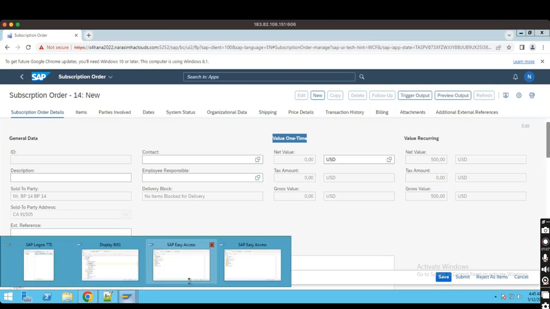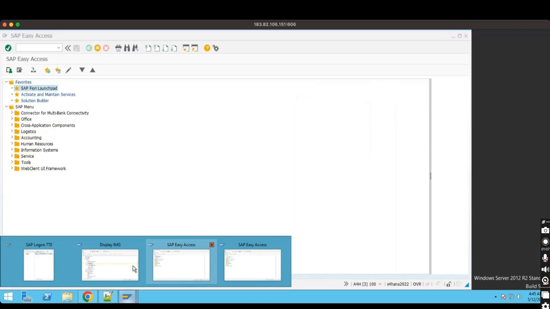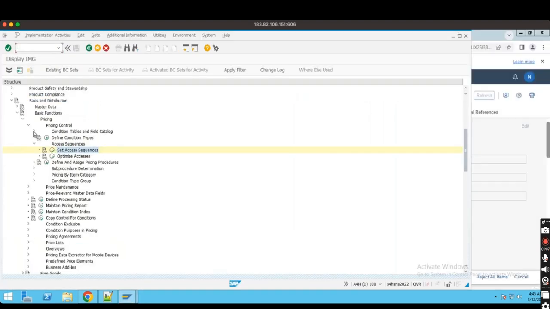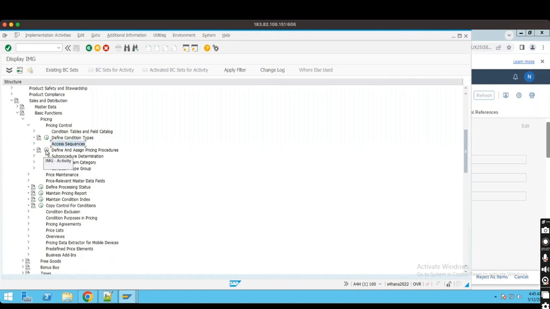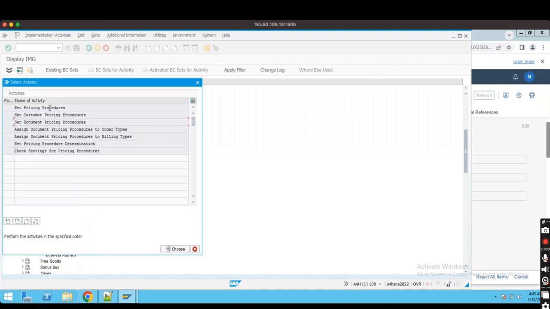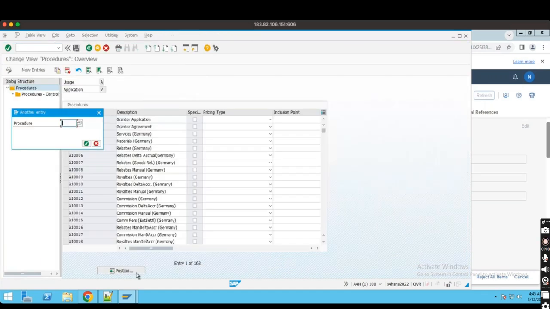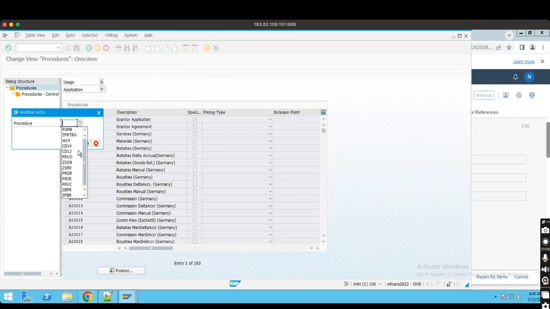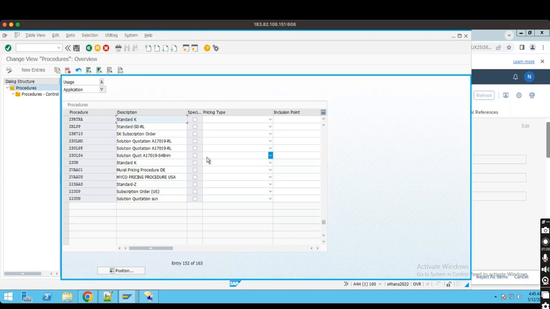So go to again your pricing procedure, define and assign pricing procedures. Go to set pricing procedure. The one we created is this one. Let's see what are the other condition types. Change view set procedures. Sorry, something is clicked on. How do we disable this?